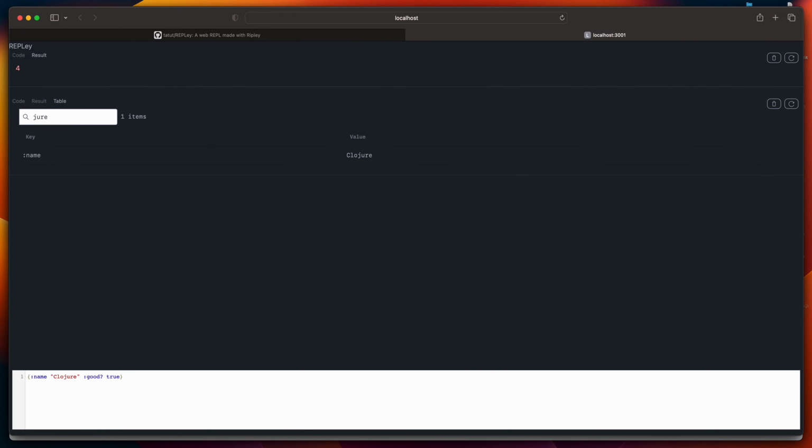The table visualization also works for a sequence of maps. So let's add another one here, and evaluate this. Now we get a vector with two elements, both are maps. So table will show all these. It will gather up all the distinct keys that are in any of the maps and put those as headers and then values as rows. And again, we can filter this and we can sort these as well.